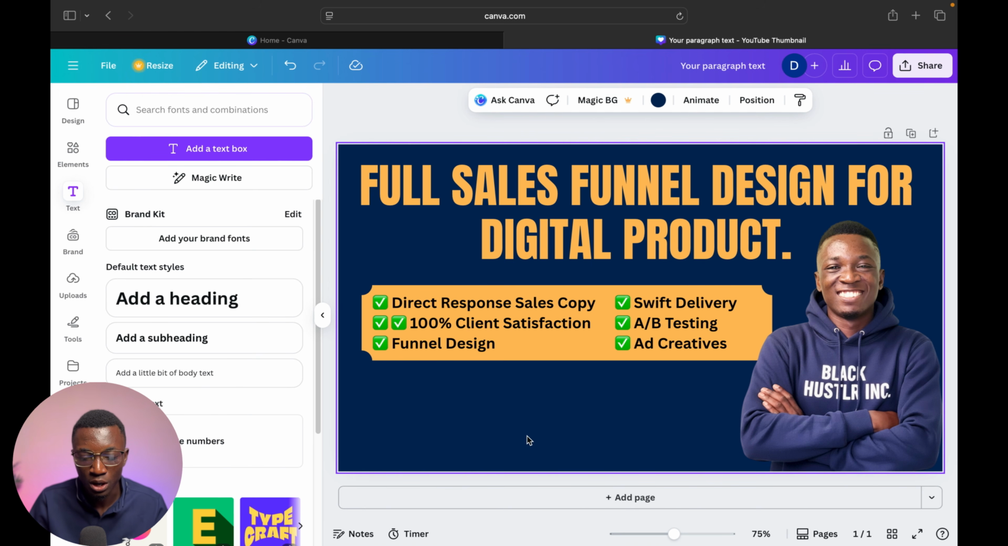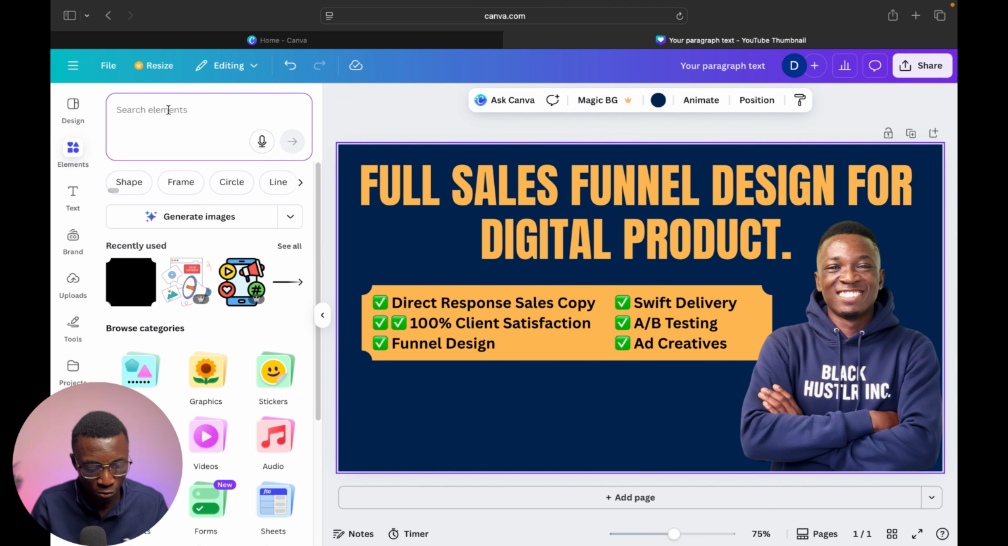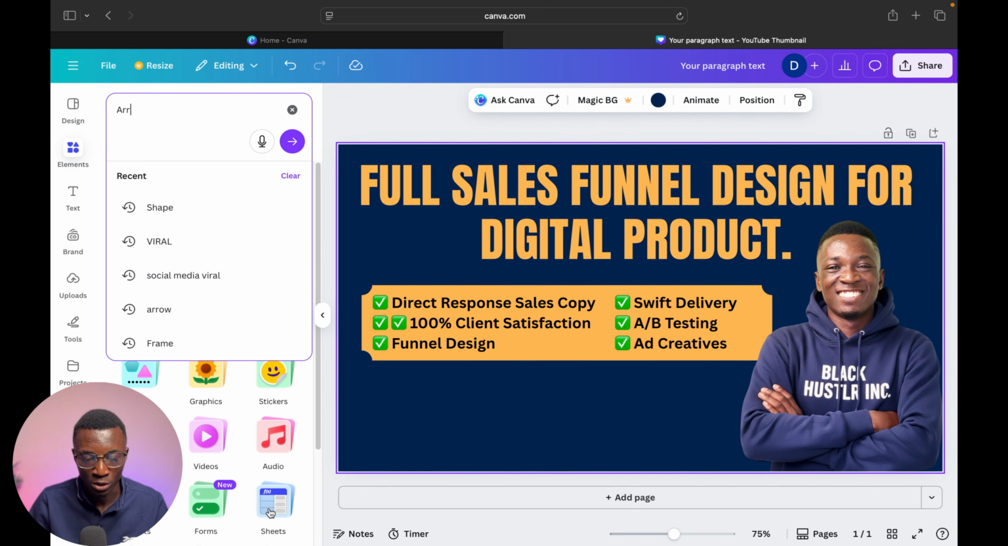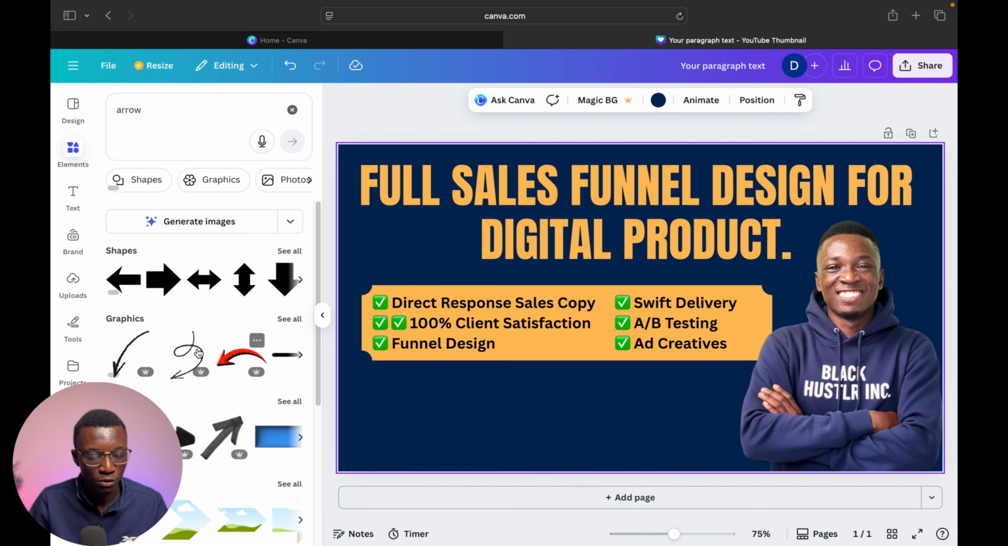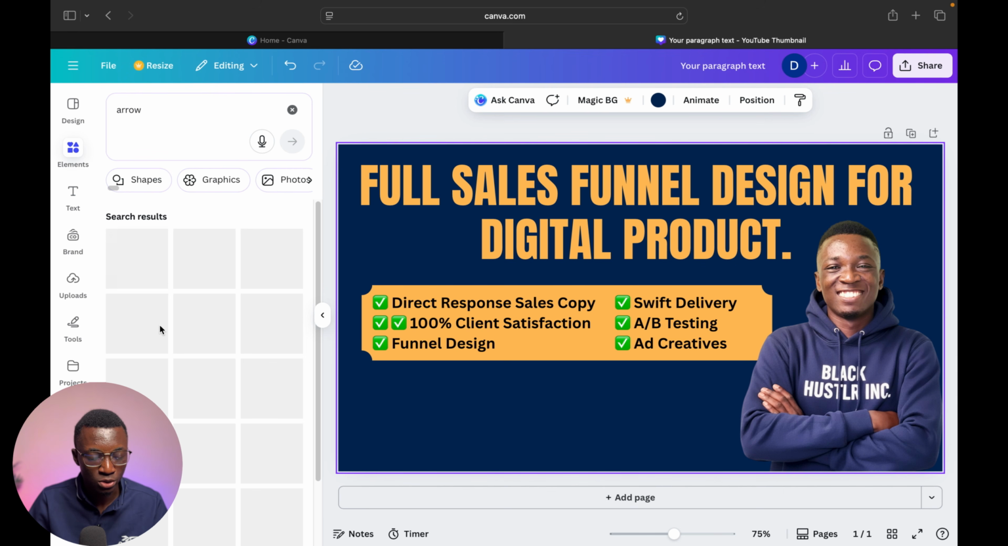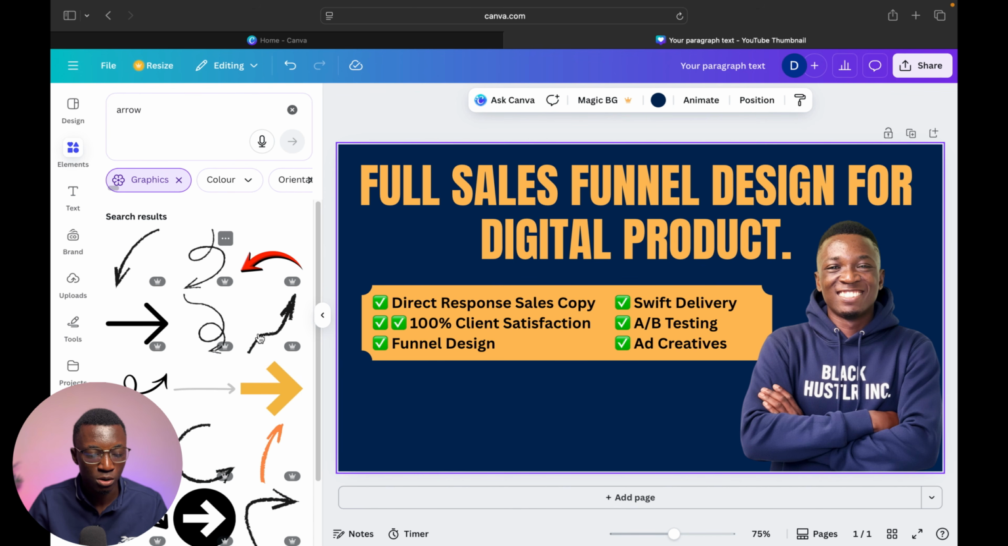Now the next thing you are going to do, like I said, you can add elements. So we are going to come back to our elements right here to add some elements. So for now, I'm going to use arrow. So I want this to point out right here, and I'm just going to click on this. So for me, I can just pick any of these randomly like I want to use. So I can just click on see all to see more options. So for me, I like this, so I can just click on this.